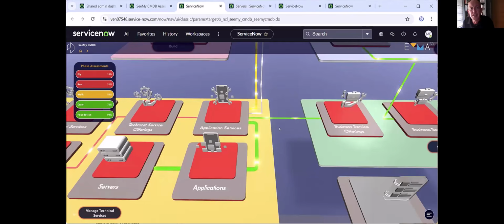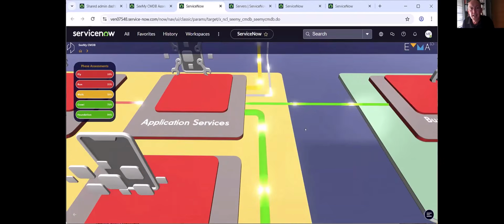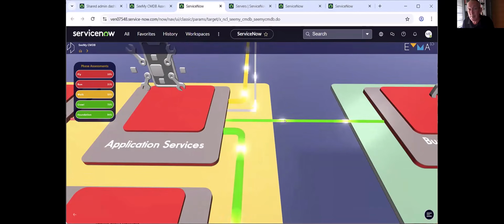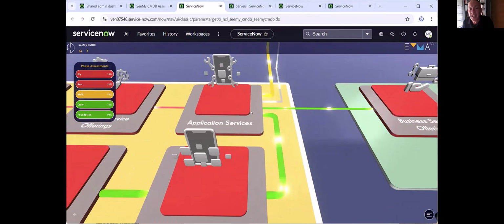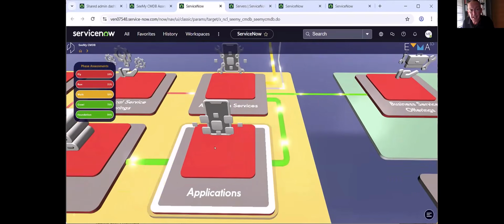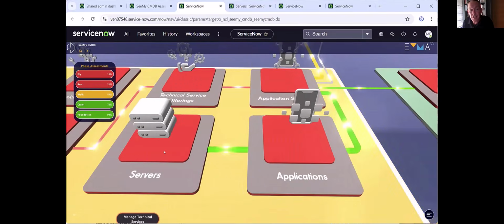So the width of the path tells me, am I expecting a lot of relationships between these two tables or a few? So this narrow green path up here, because it's narrow, I know I'm not expecting many relationships between my business service offerings and my application services. But I can see I am expecting a lot of relationships between application services and applications, and similarly from applications to servers, because they're wide paths.